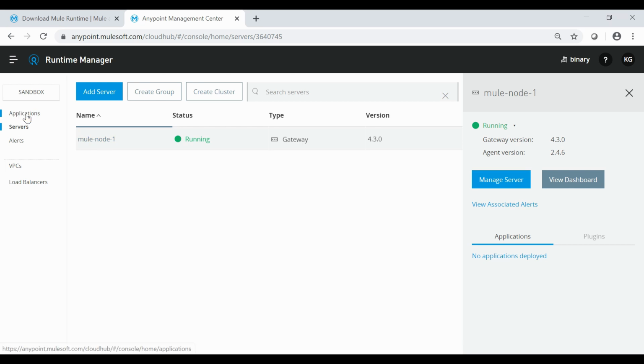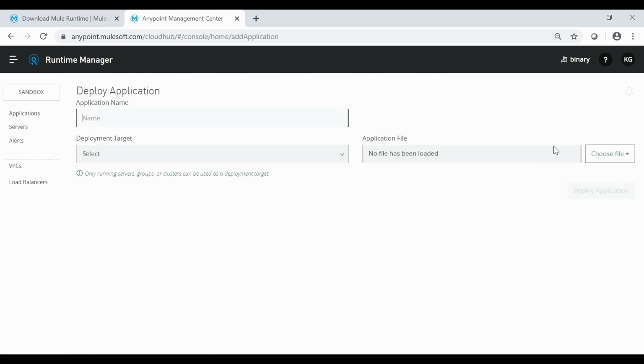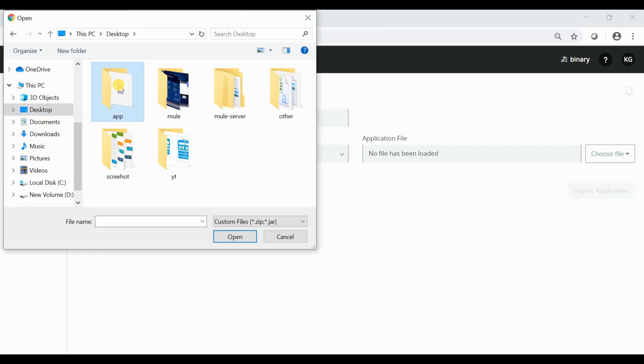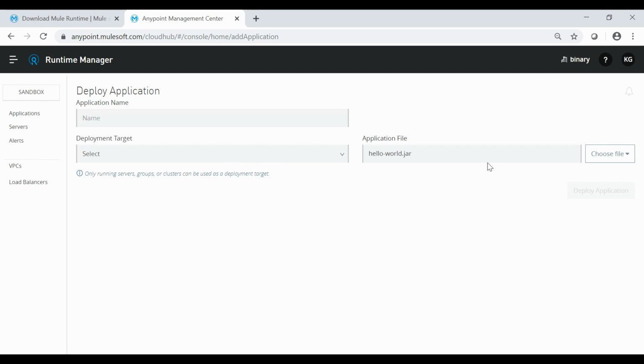So here, let me go to applications now, and now we will try to deploy our application from the Anypoint platform. I'll click on deploy application, and from here I'll click on upload, and on the desktop I have my application helloworld.jar. I'll select this, open, and while this is getting uploaded, let me select the deployment target.